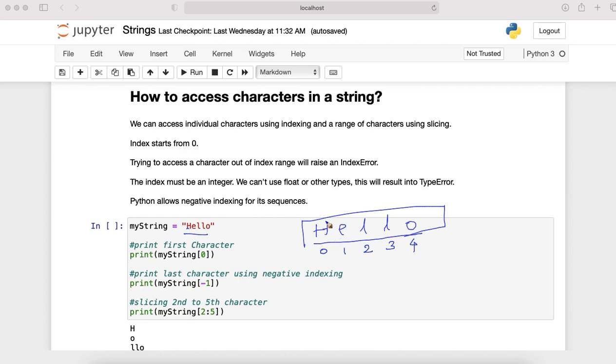Now if we want to access a character, you simply say the name of the string, my string here, then square brackets and the index from where you want to access the character. So my string of 0 will give us h.